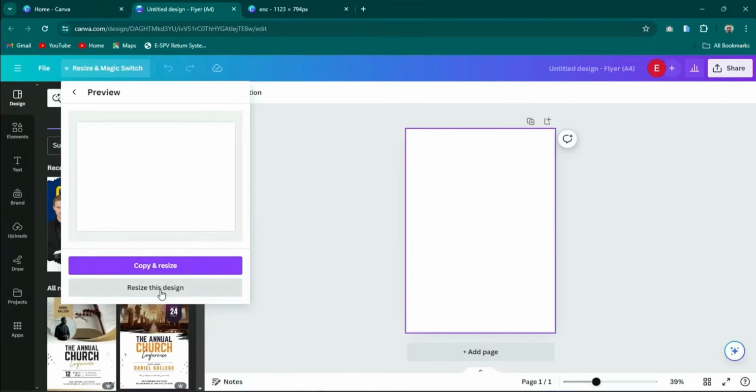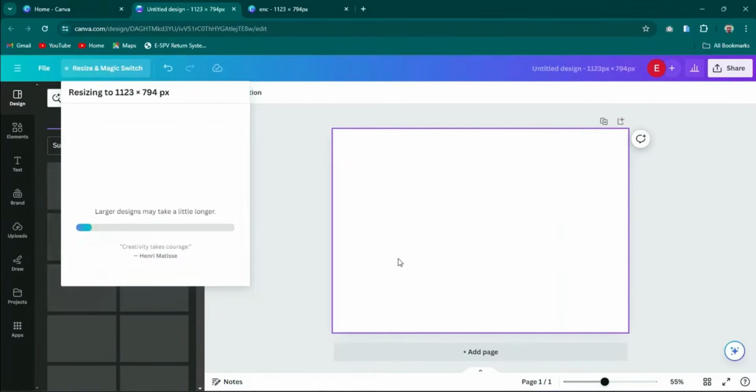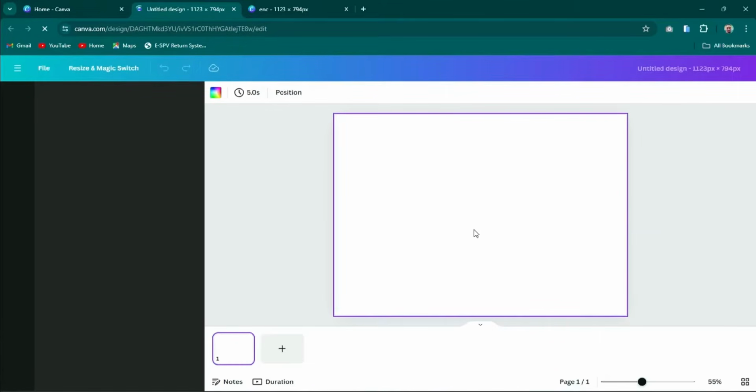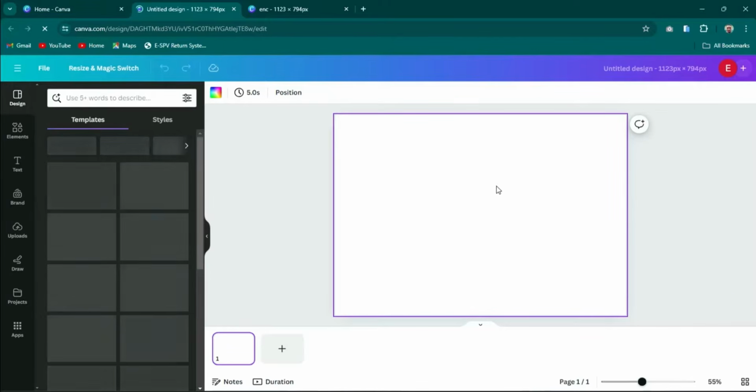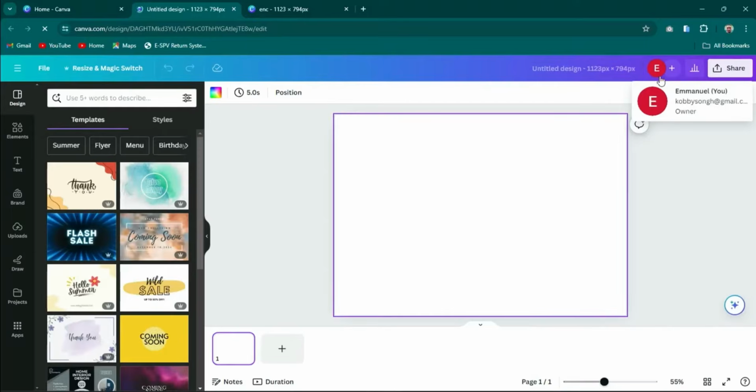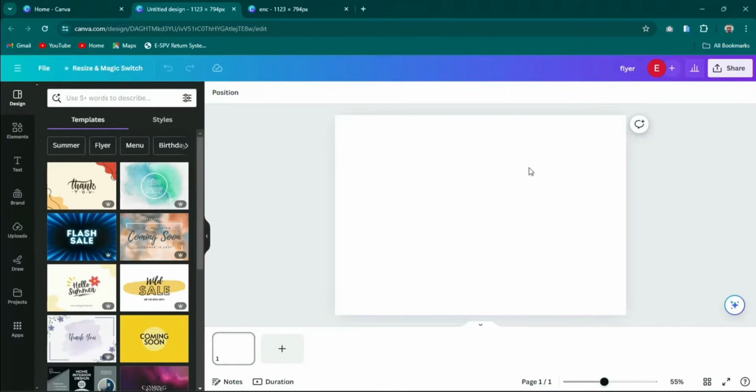Okay, so resize this design. Click on the resize. If you see that we've gotten our design over here. Okay, so now our design is set for us to start the design. All right, so you can give your design a name as well here. If you want, you can just click on it like this. You can give it a name, and then that's it. Okay, so we are ready to start our design.